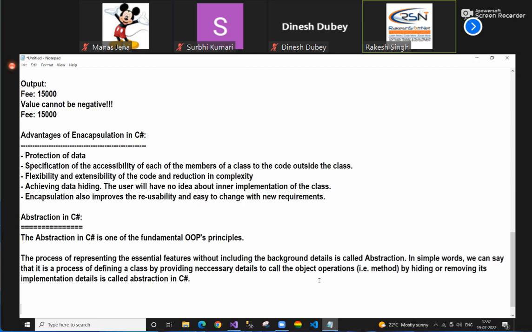So in abstraction, you are hiding the implementation detail. And in encapsulation, you are hiding the data. How is the data hidden? By making the class variable private. That is the hiding, right or not?